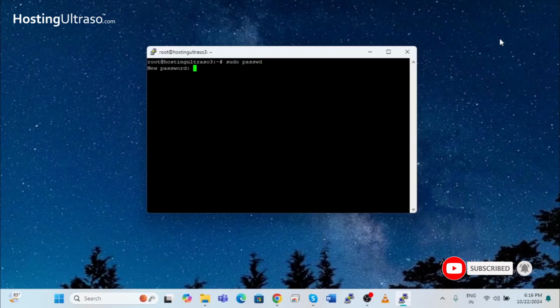Similarly, it will ask you for the new password. Type the new password. Press enter. In the next command, it will ask you to retype the new password. Retype the new password and then press enter. In the next CLI prompt, it will show you the similar status of the password having been updated successfully.